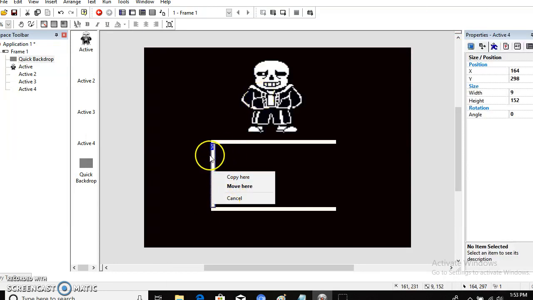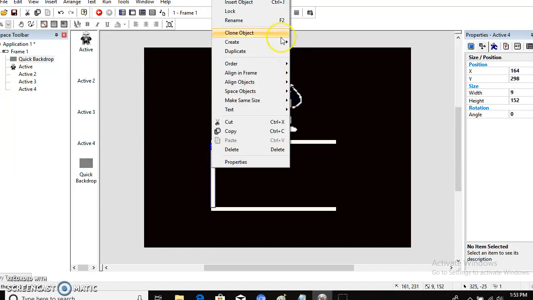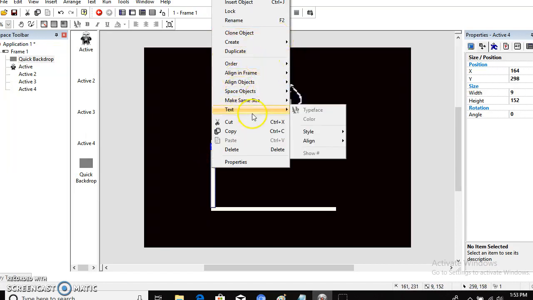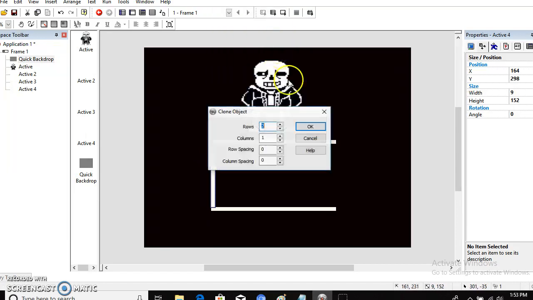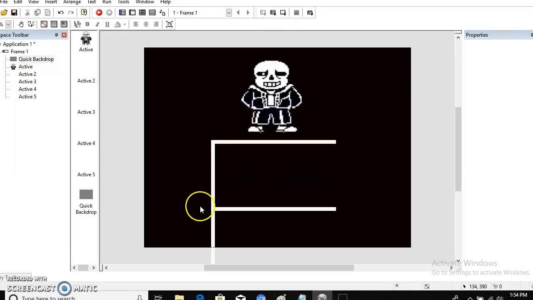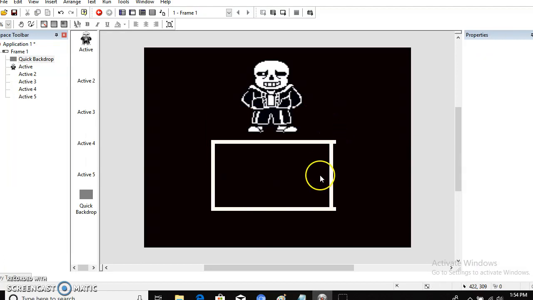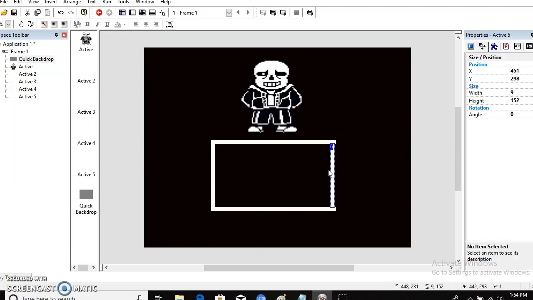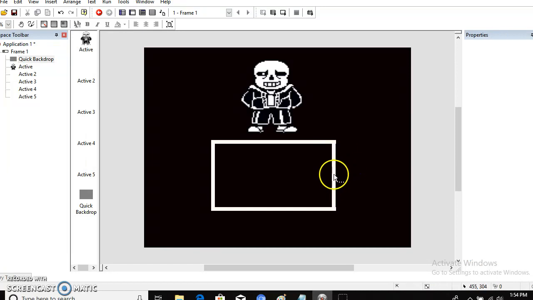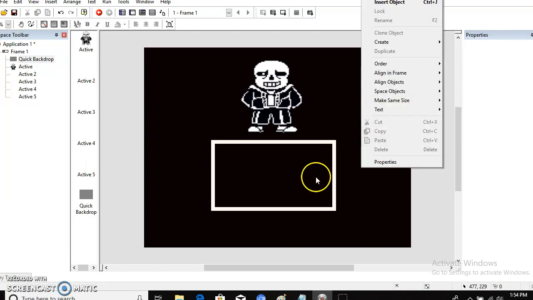If you copy it, you won't be able to edit it. If you duplicate it, it'll just affect all of them, so you gotta clone it. You have to clone it, or else it'll just be stupid. And let me show you.